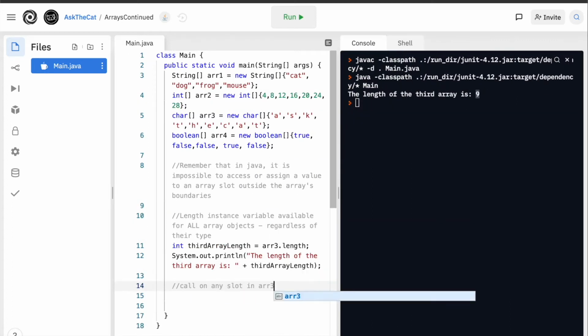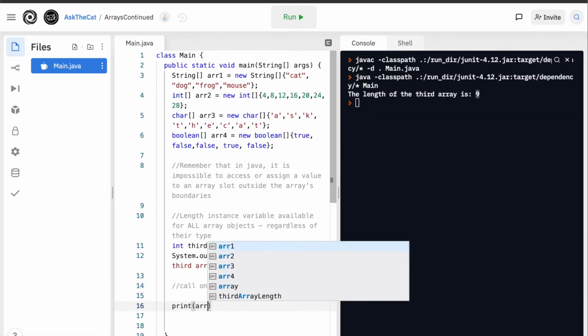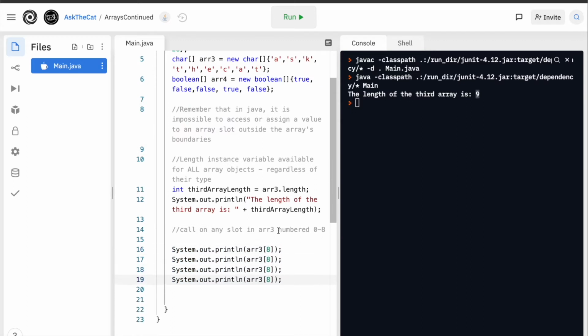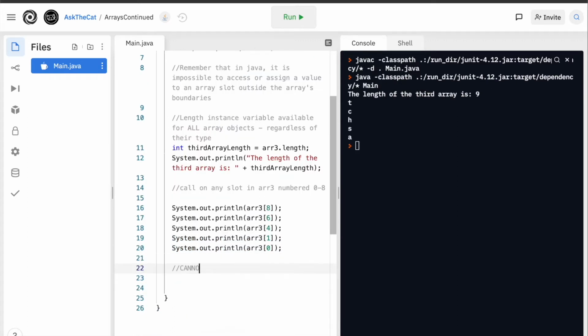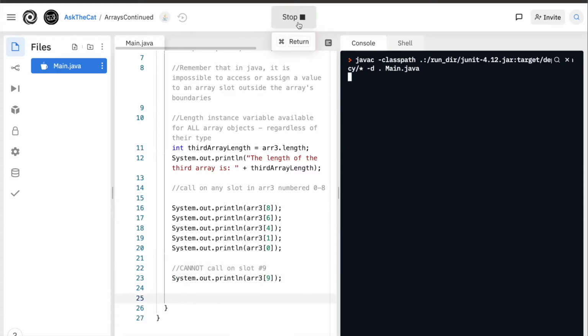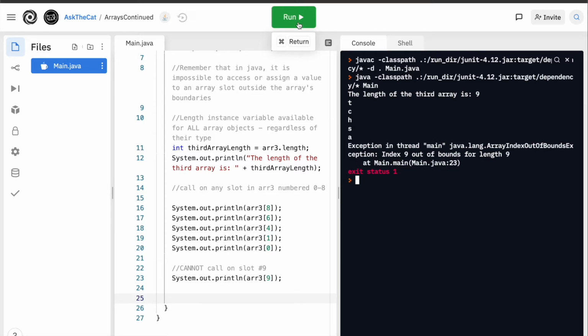Now that we know the length of the array is 9, we can call in any slot in our third array numbered 0 through 8 and print those values to the console like so. Note though that if we were to print out the value in the 9th position of our array, we would get an error, specifically an array index out of bounds exception.